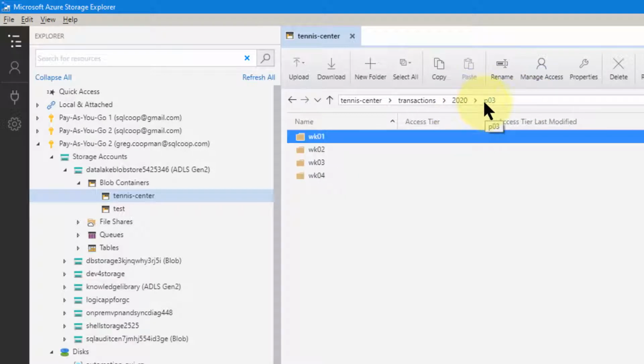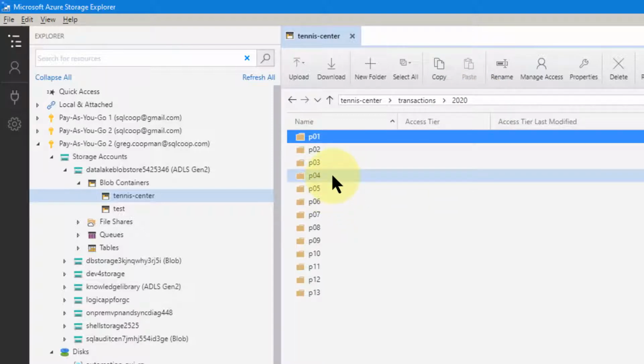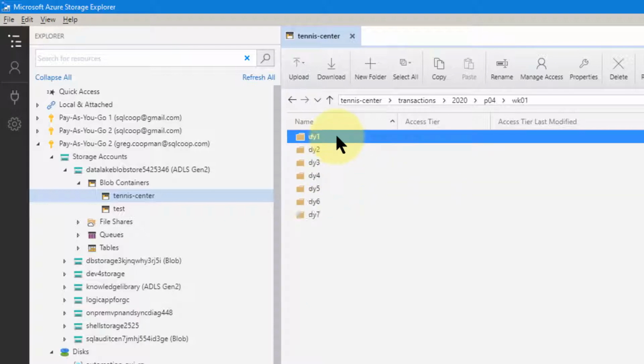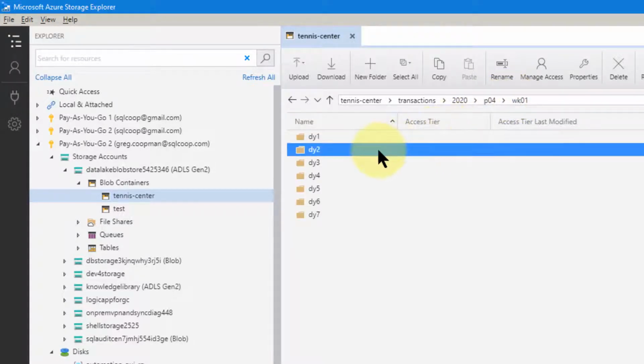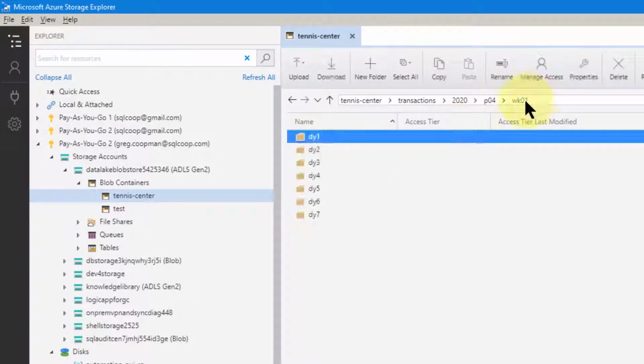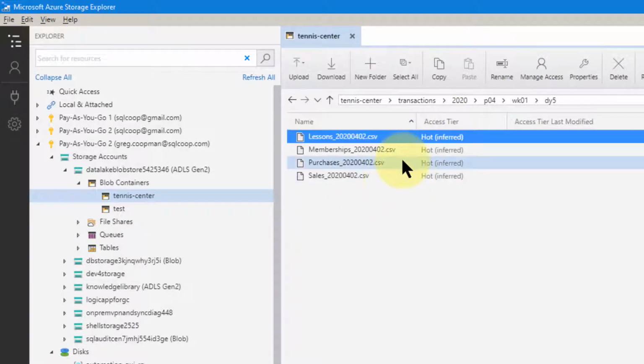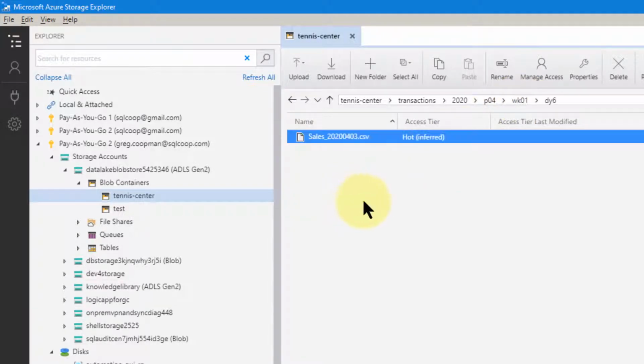Now I also have data in period 4. I don't have much data in here, guys, but that's okay. It's probably easier to follow the example. So in period 4, I have some data in week 1, and in day 4, I have my April 1st data. Okay, click back up. In day 2, I don't have any data. And in day 5, I have April 2nd data, right? In day 6, I have April 3rd data, right? This is a sales CSV there. I don't have any other files there. And then day 7, the same thing.